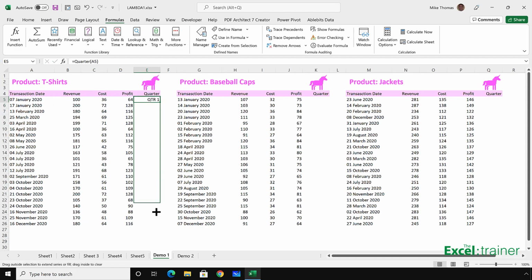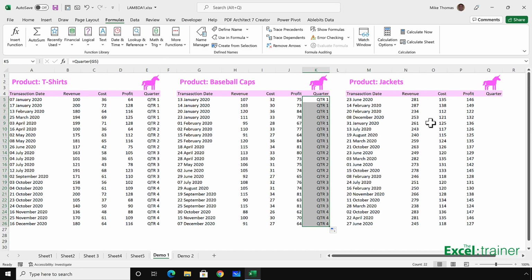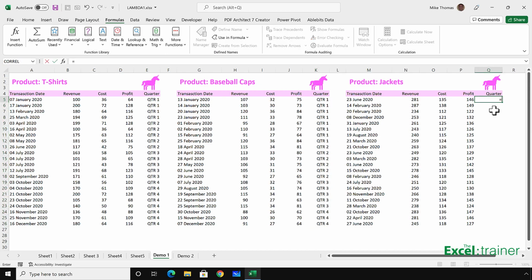Copy that down and then try it in column K, equals quarter, and select G5. Copy that down and go to column Q and put equals quarter. I could of course have just copied these across, but I'm just showing you that it works in separate columns. Select M5 and copy that down. So there's an example of a Lambda function that just takes one parameter.